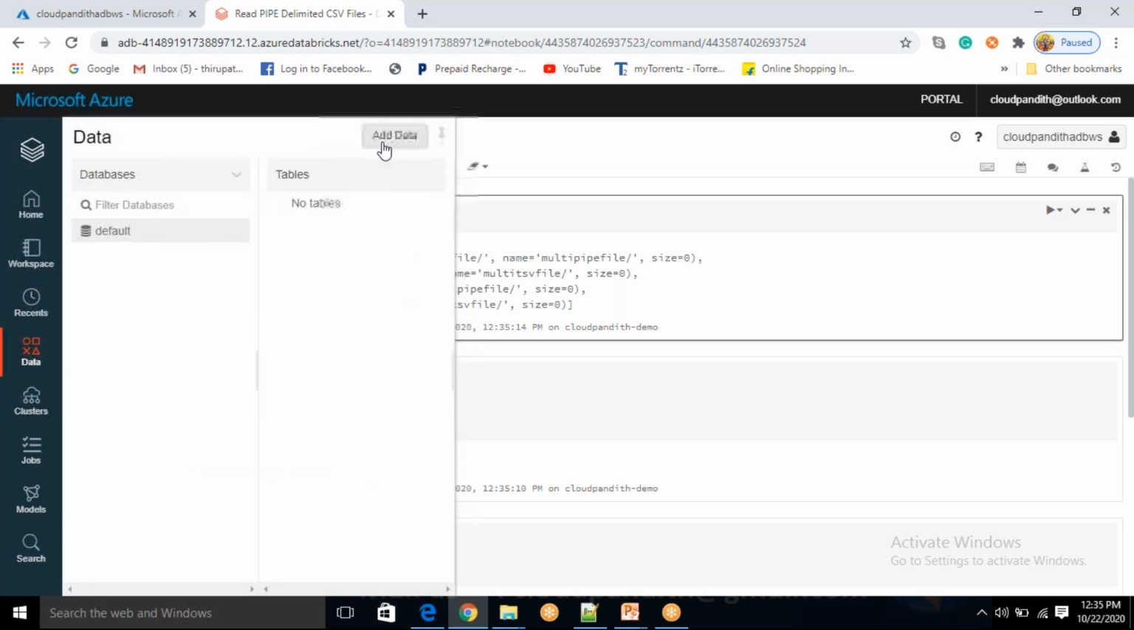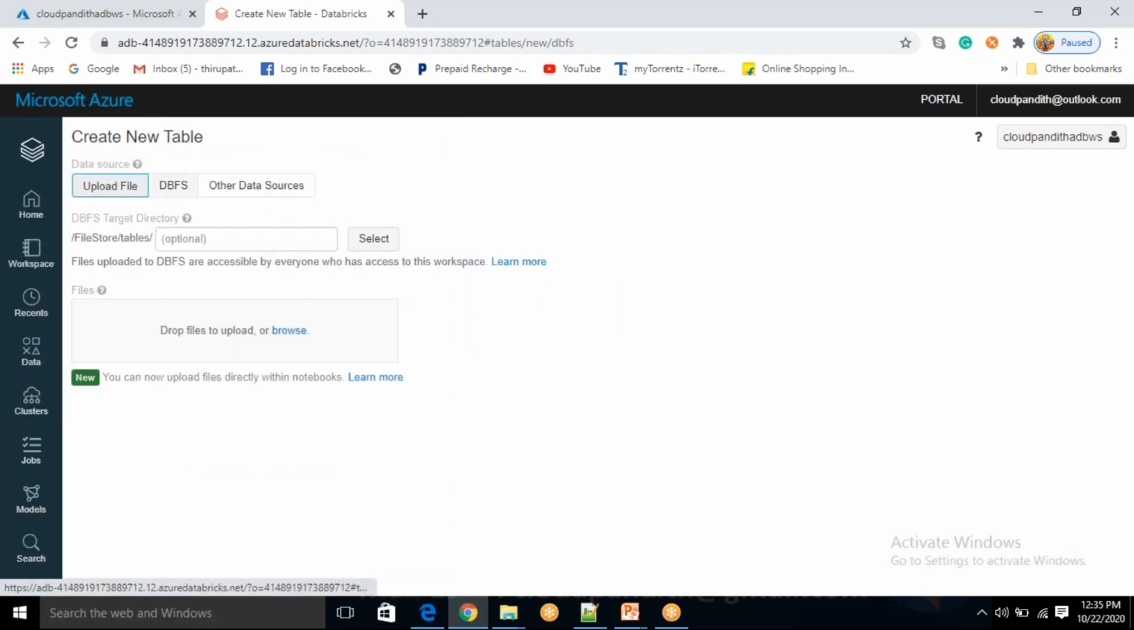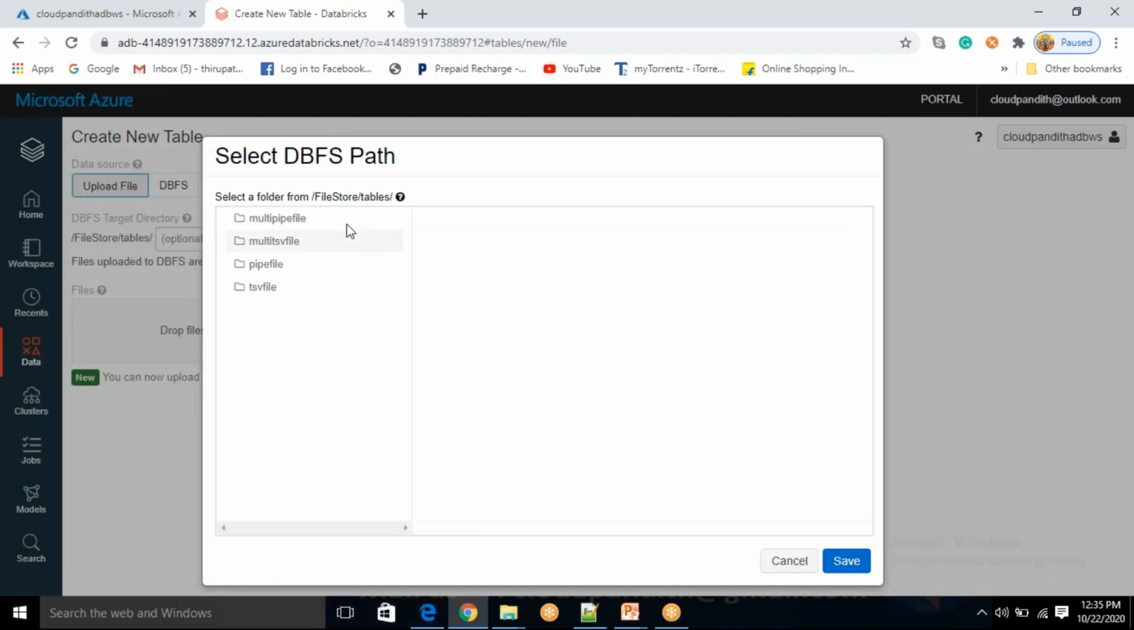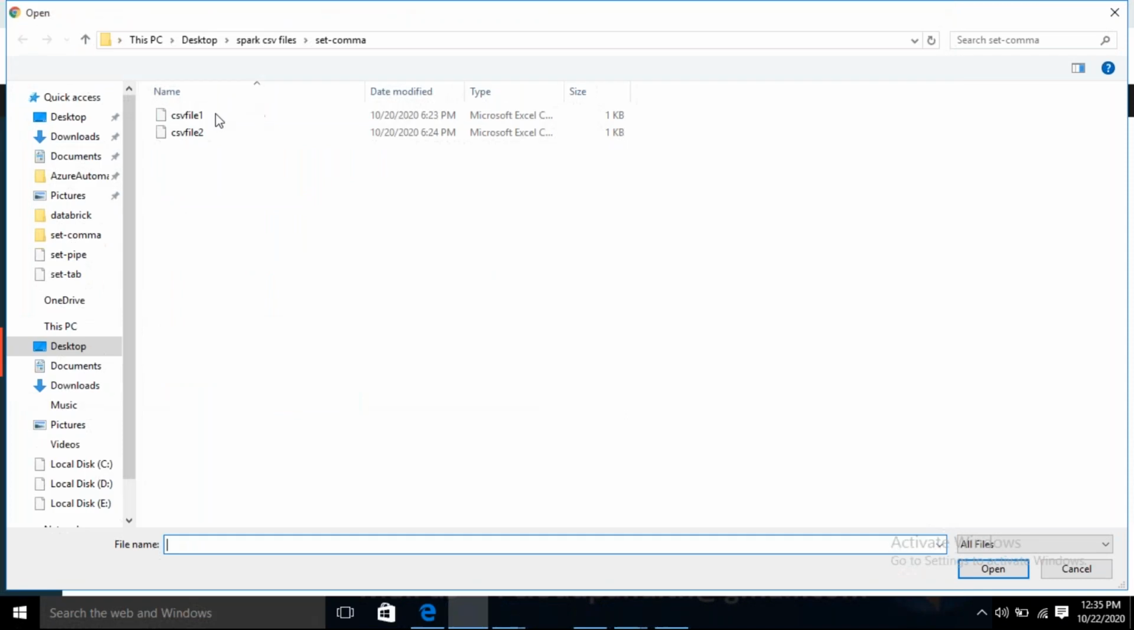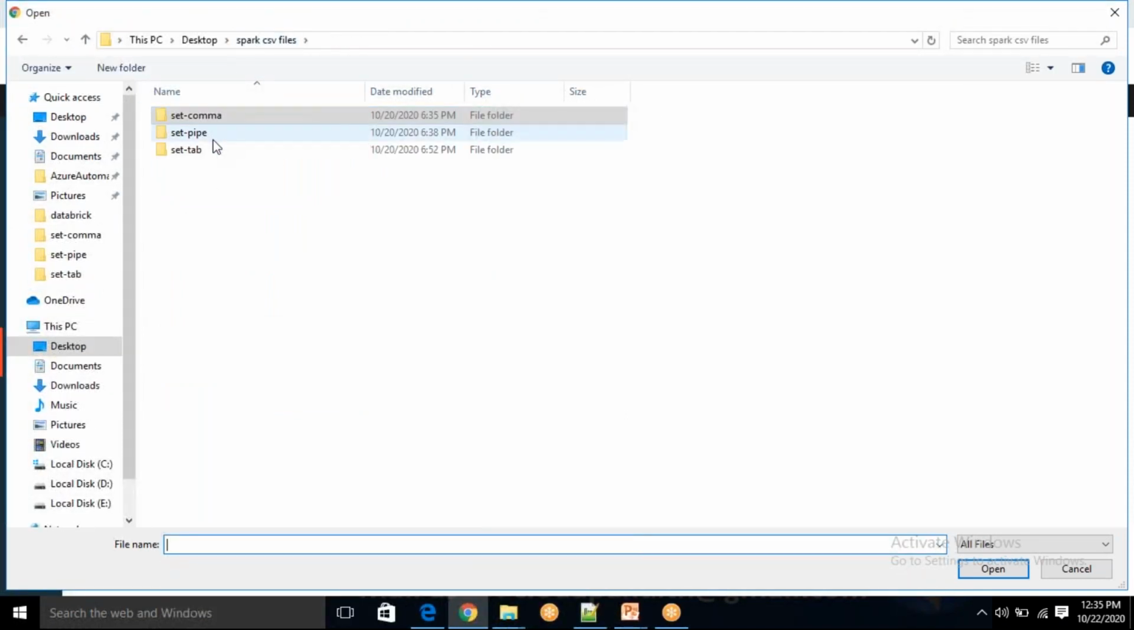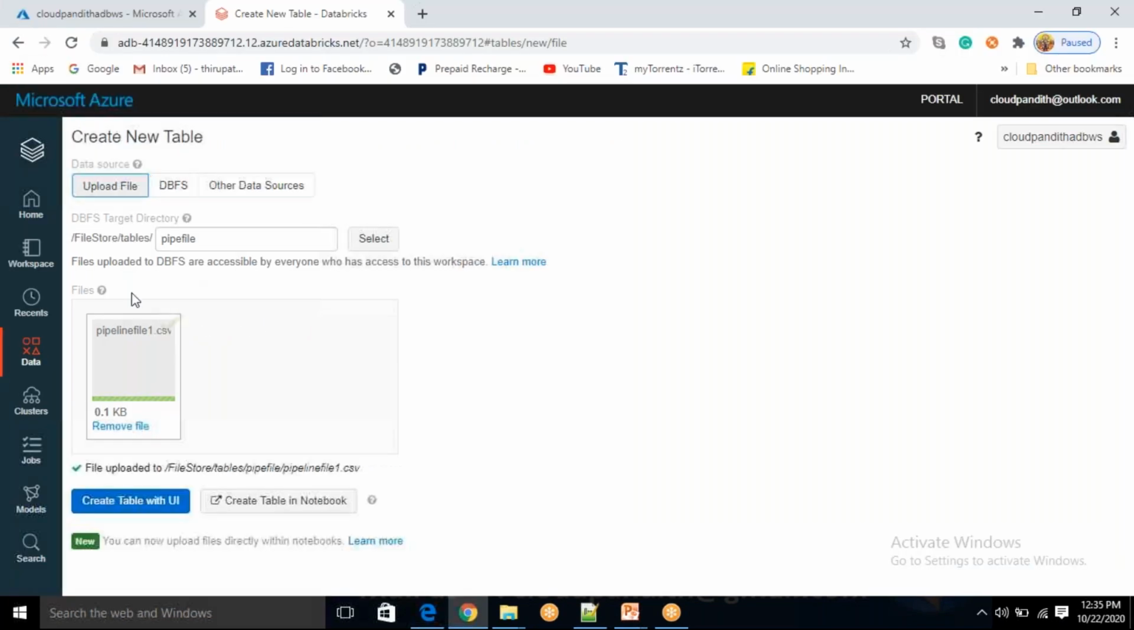Let's click on data, add data, DBFS. Don't select DBFS, click here, select. In which folder do I want to upload the file? I want to upload my file in the pipe file folder. Save it. In this pipe file folder, I want to upload a single pipeline file. I'm just uploading this. Open. The single file is uploaded into this folder.